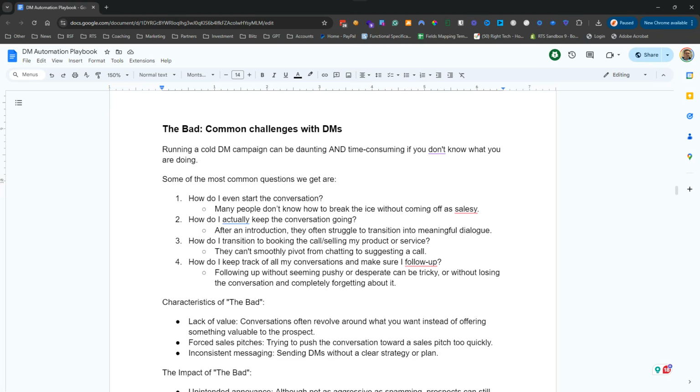So now let's talk about the bad side of cold DMs, which are the common challenges that people have that lead them to either trying things like automation and becoming a bit more spammy, or just giving up completely. Now, running a cold DM campaign can be daunting and it can be incredibly time consuming if you don't know what you are doing. Some of the most common questions we get are things like, how do I even start the conversation? Many people just don't know how to even open a conversation up without coming across salesy.